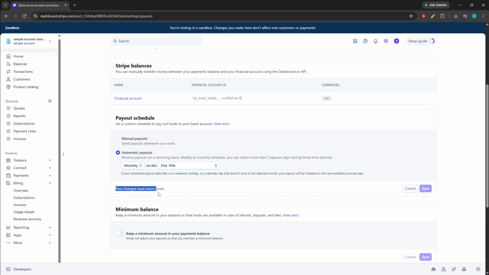After saving, confirm that the new payout schedule appears correctly in your payout settings. This final check helps make sure the update was applied successfully and that your account is now set to the payout timing you selected.